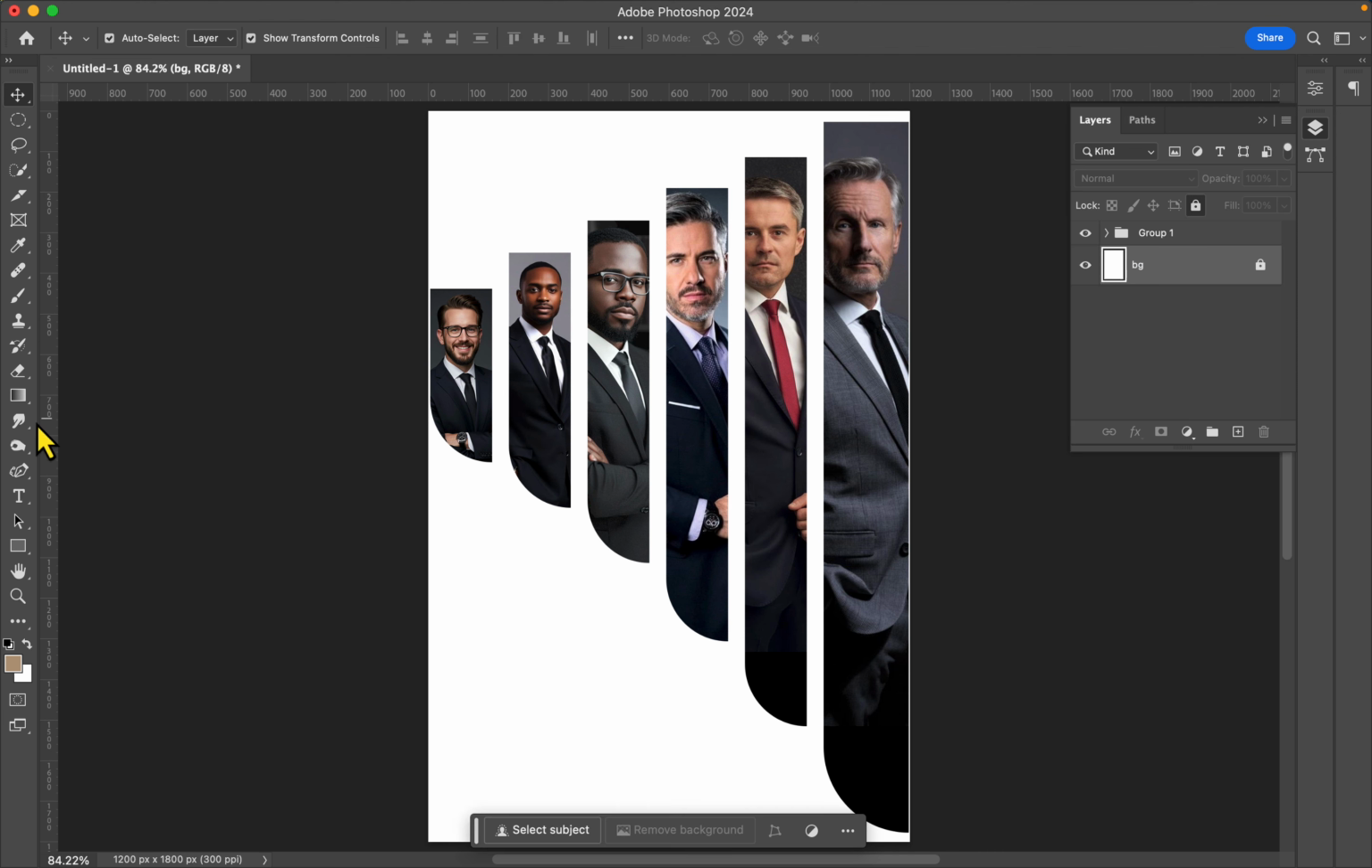Now choose the type tool. Let's create our text. Write your title and other text.